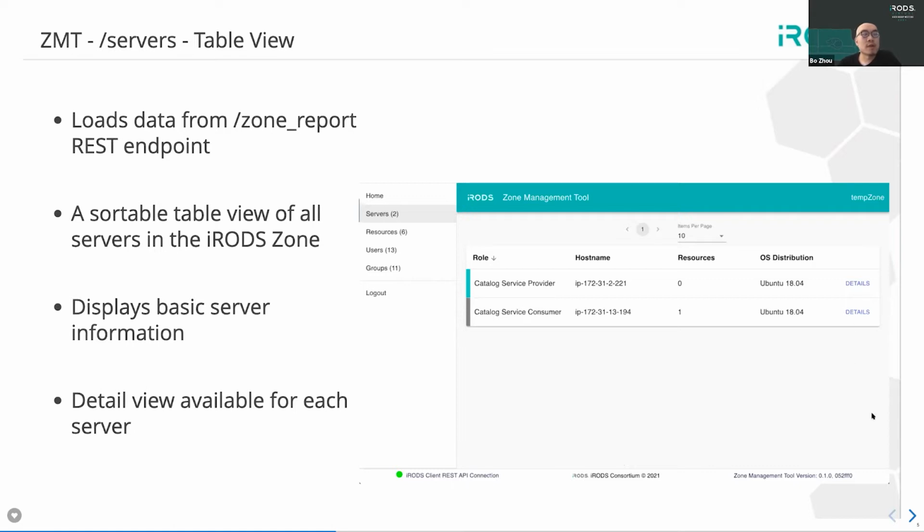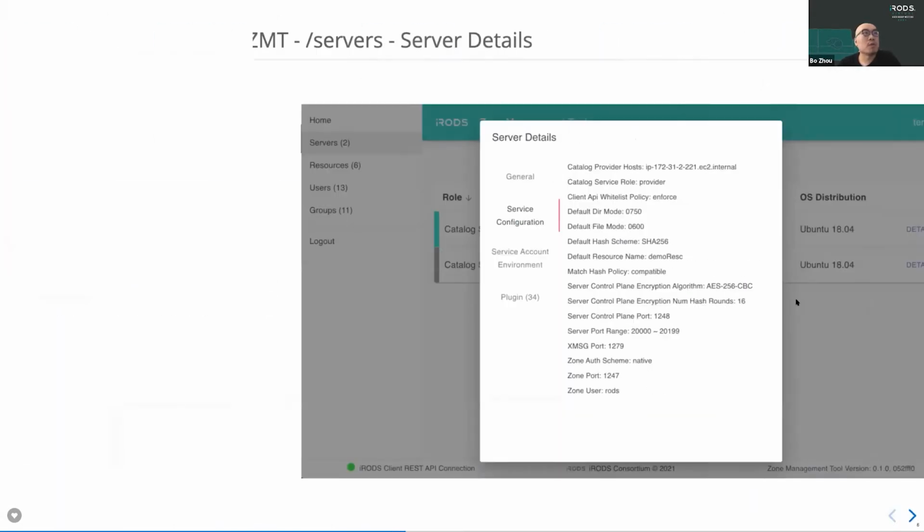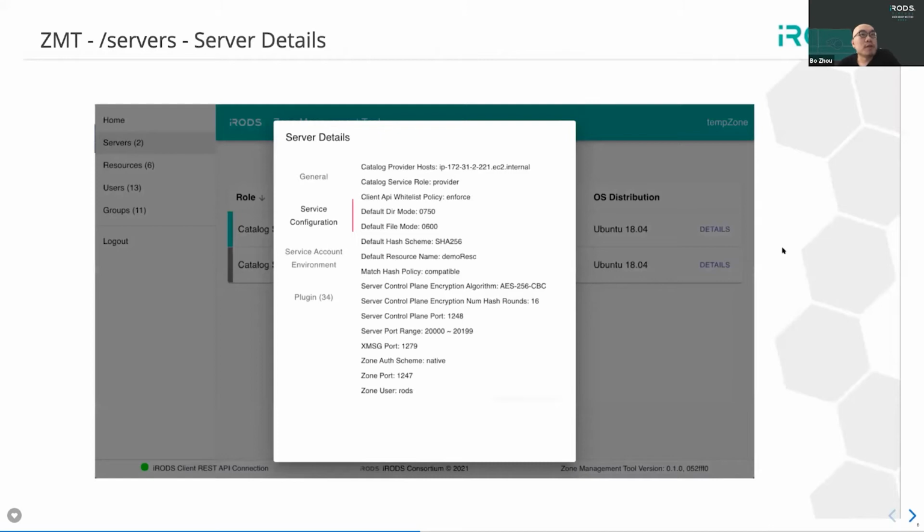So let's take a quick look at how that panel would look. So if you click on the details button, it will take you to this page, and it includes four tabs. Sorry, the general information is shown there. You can also see the server's configuration, service account environment, and you can see all of your plugins there.